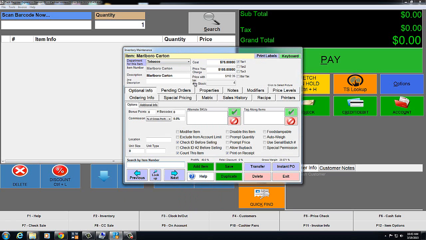As you can see here, the number in stock is set to 4, meaning that we have 40 individual packs of cigarettes. You also notice at the bottom of the screen here, we have count this item checked, meaning that we're tracking this item in inventory. So now what we want to do is apply the carton of cigarettes to our single pack of cigarettes, because every time we sell that single pack, we want it being pulled from this inventory here.